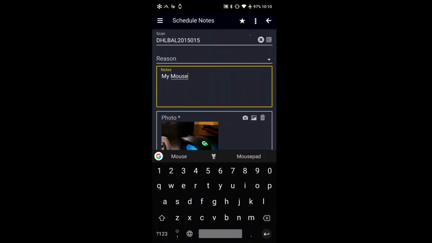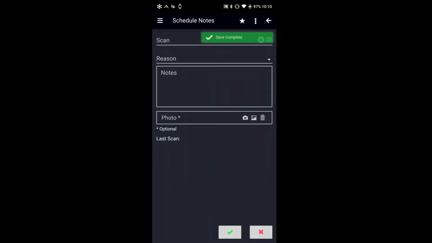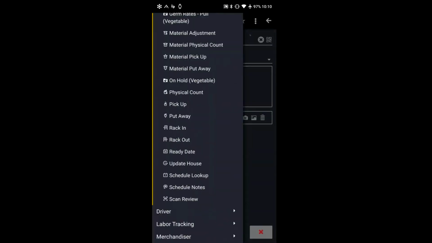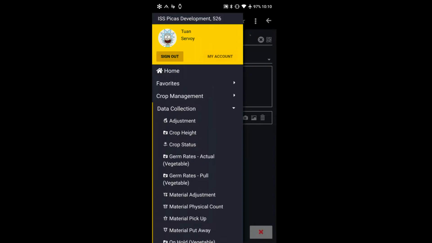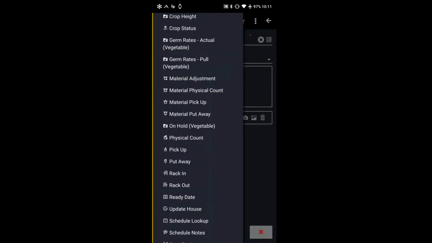All right, so my mouse, I'm just going to finish that note, and now it's done. Okay, so that's one small function that shows barcode scanning. This application has tons of features. I'm just going to try to demo a few of them that are related to hardware integration.